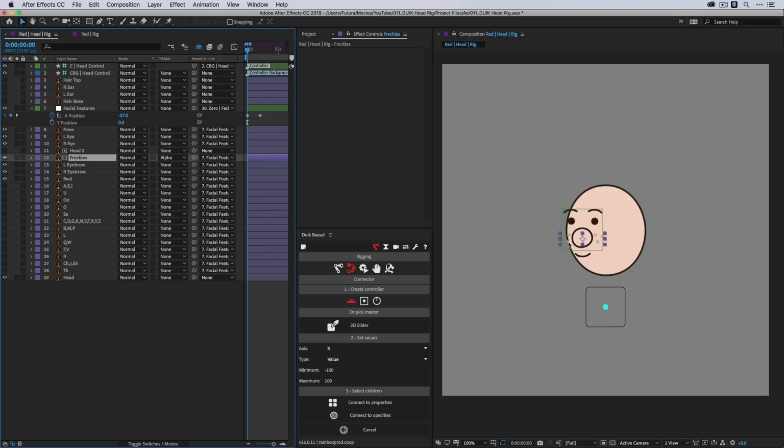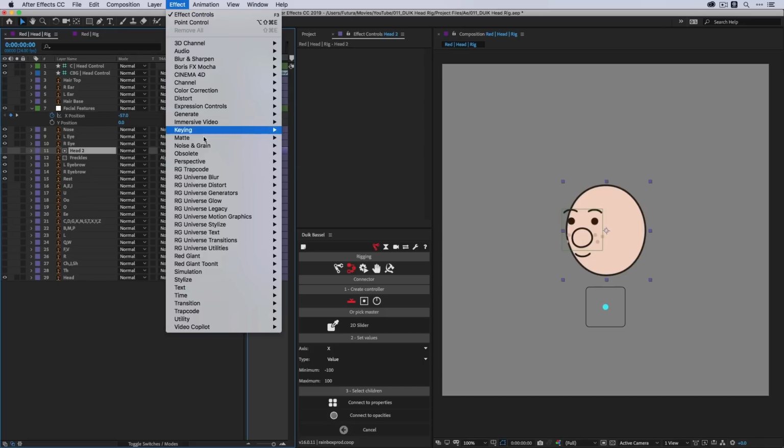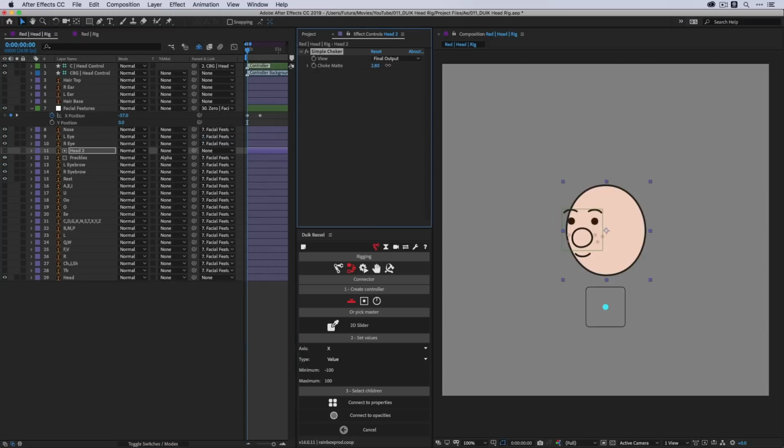Now they're still going over that stroke, which I don't really like, so I'm just gonna quickly add an effect, matte, simple choker, so I can choke that matte a little bit and bring it into the inside of that stroke. There we go. That looks good. And I'm just gonna rename this head matte.